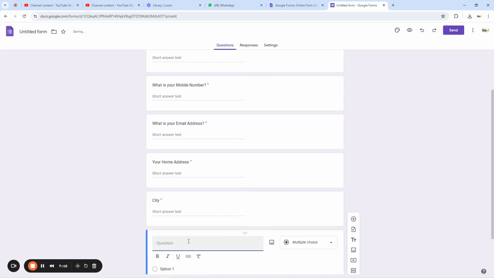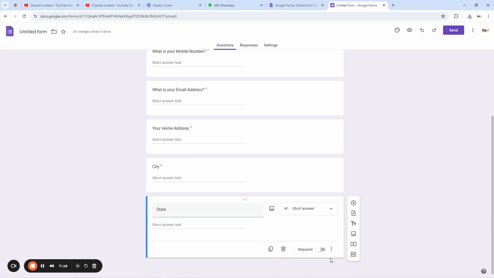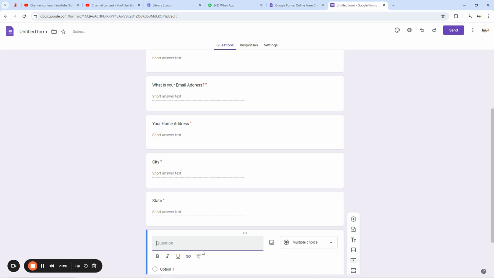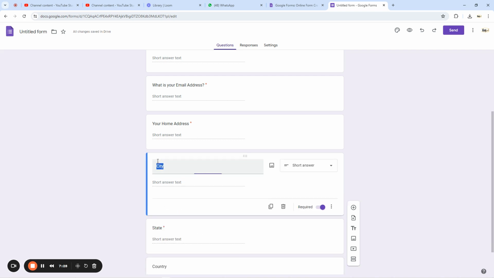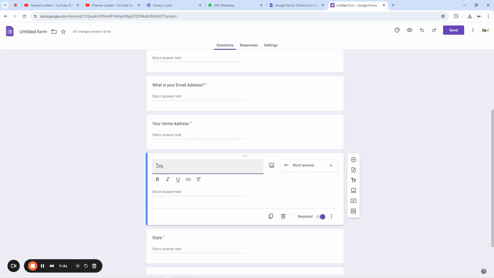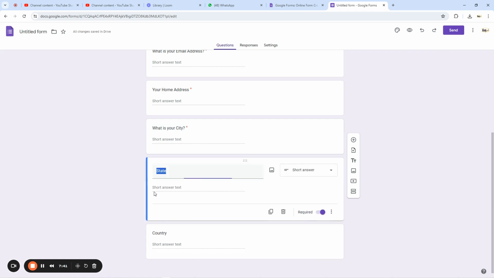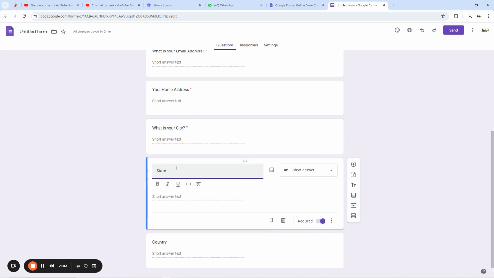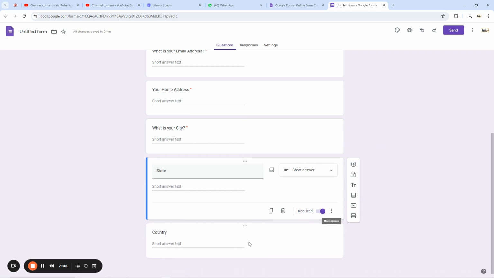And then we're going to add another one. We're going to say okay, state. Of course, still a short answer. They're going to write it down, and it's required. And then finally, we're going to put the country. Okay, but mind you, you can also change it and call it, what is your city? So we're telling them to tell us the city where they live. They have to type in the city name, and then the state, as well as the country.